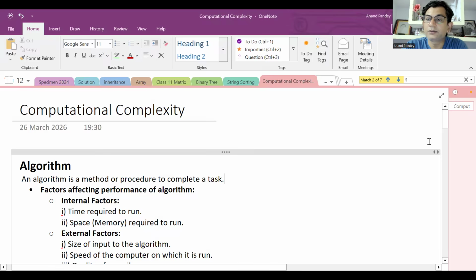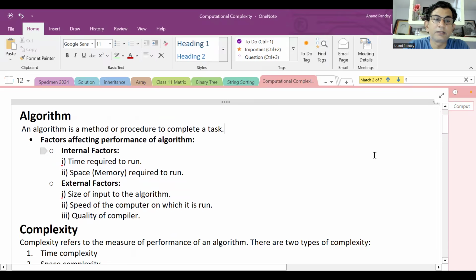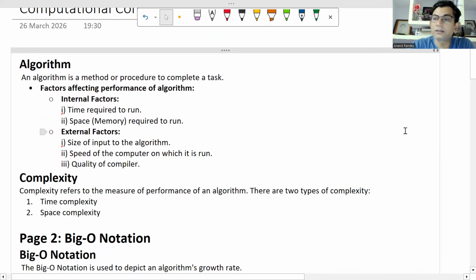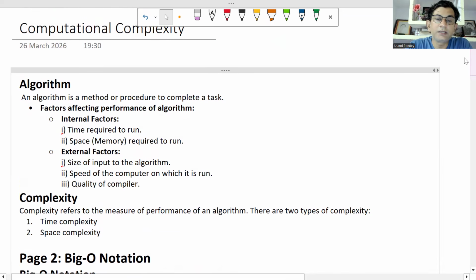So the topic is, as I told, computational complexity. Okay, you can see on the screen I have already written. Now see algorithm. Actually this computational complexity refers to calculating the performance of an algorithm. Complexity means performance of an algorithm, measuring the performance of an algorithm, calculating the performance of an algorithm. That we are going to discuss.